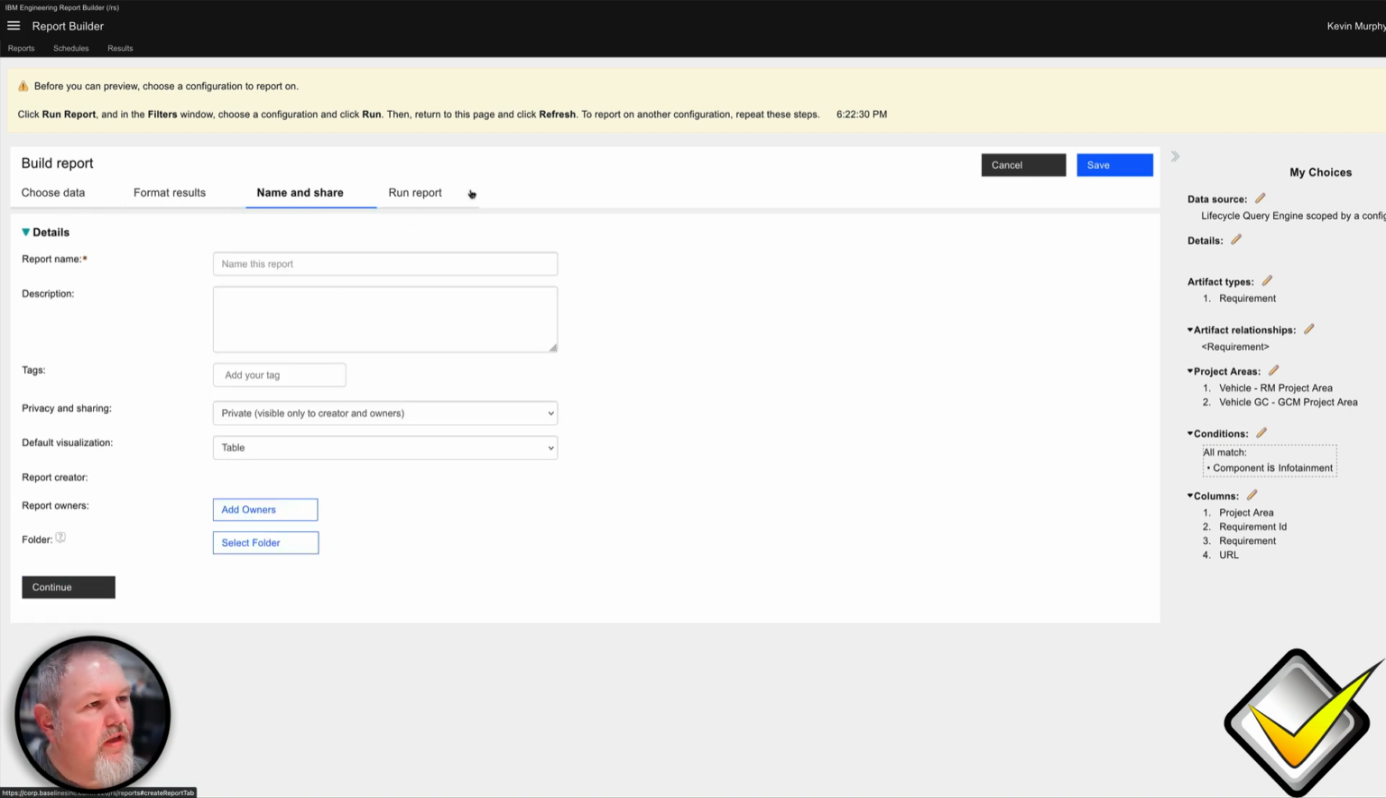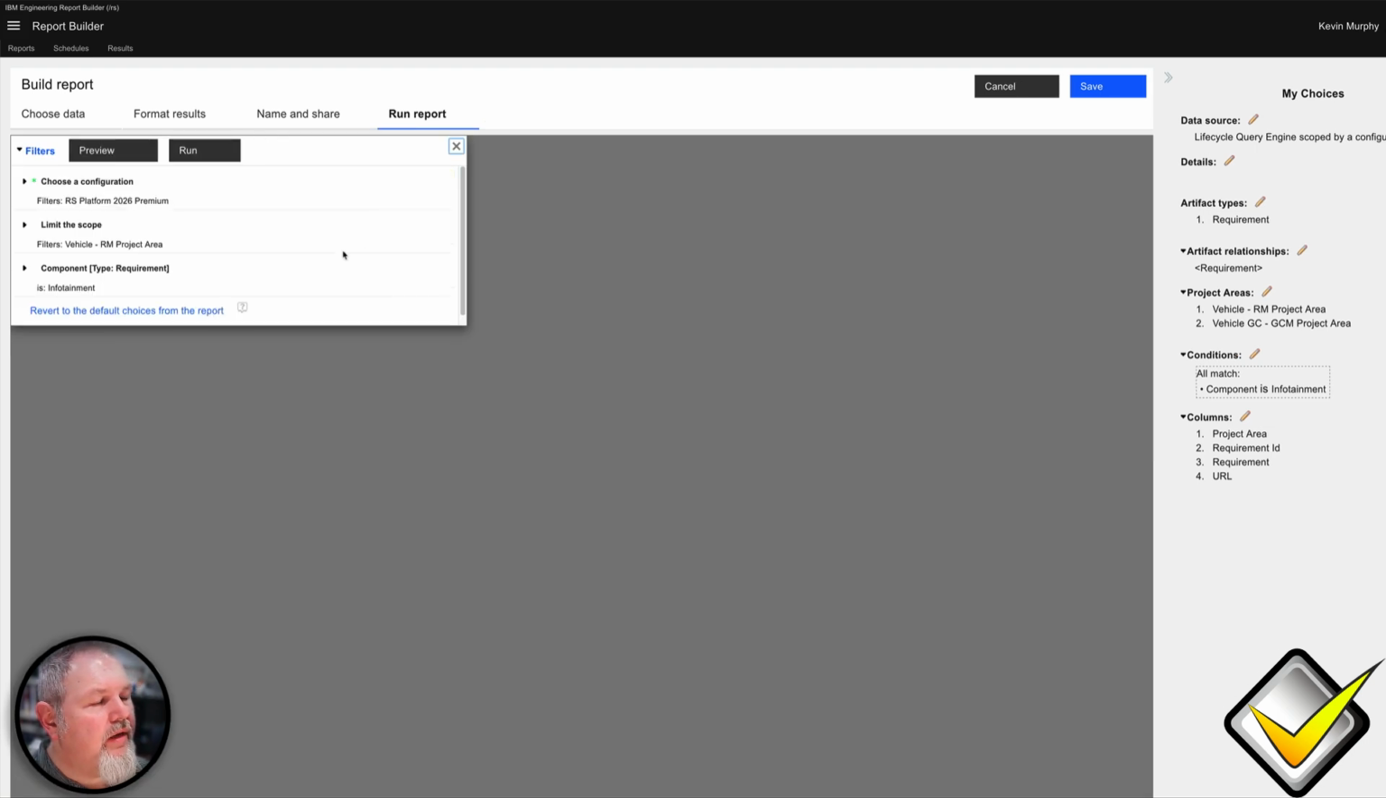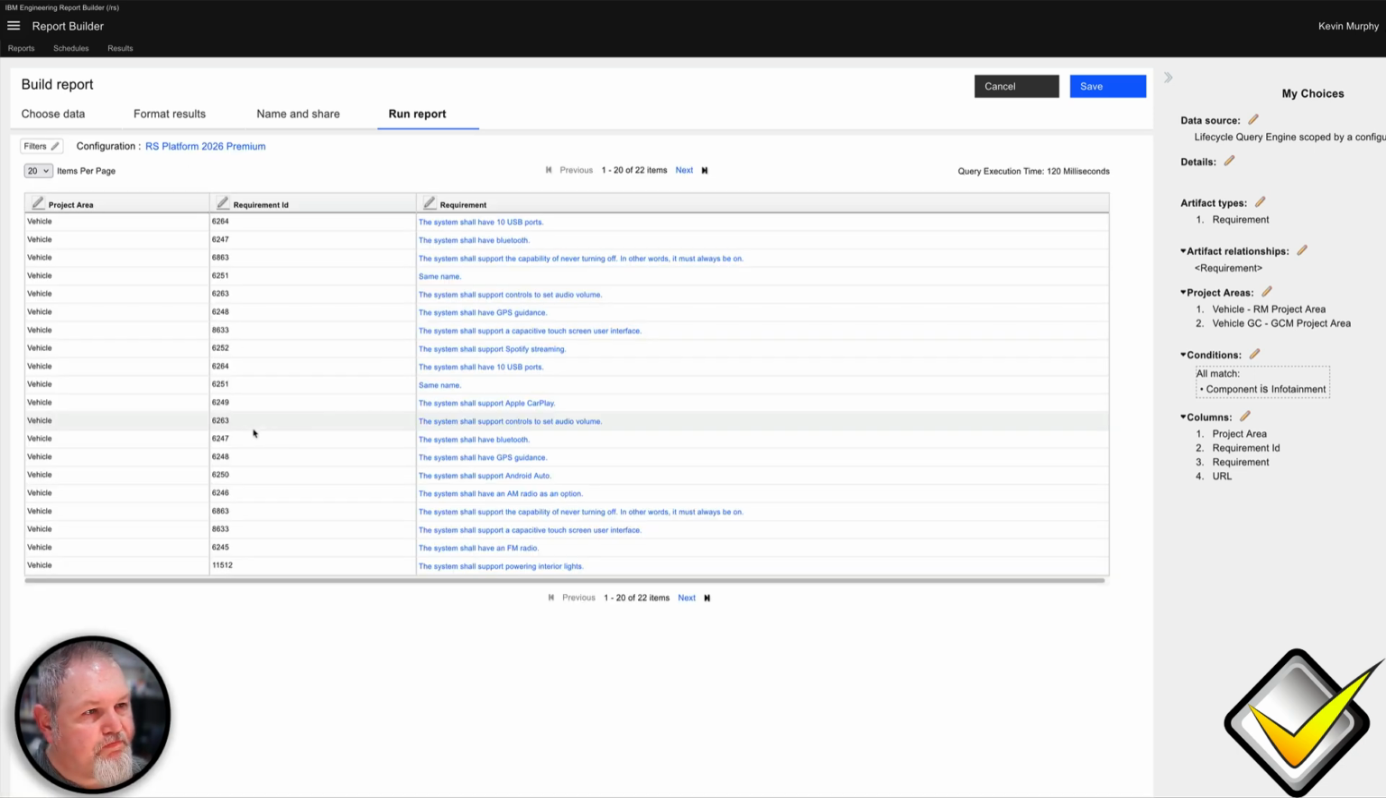I'll use the defaults. And I don't have to actually name and save the report. I can just run it. And I've already run this in the past. So you can see I've got my configuration chosen. Again, if I wasn't opted in, I could just pick my project area like I did from before. I'm going to click run.